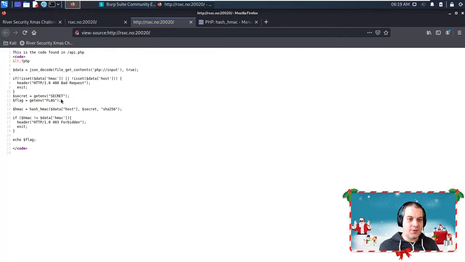Then the code is grabbing a secret and a flag value from the environment variables. Then it calculates the HMAC and compares that HMAC with the one that is provided with the request. If it's not correct, then we get forbidden. Otherwise, we're going to get the flag, because there's an exit here, so it's not an else statement, but the code will exit the execution if the HMACs are not matching. So that means that we need to send in a request and provide these two parameters.